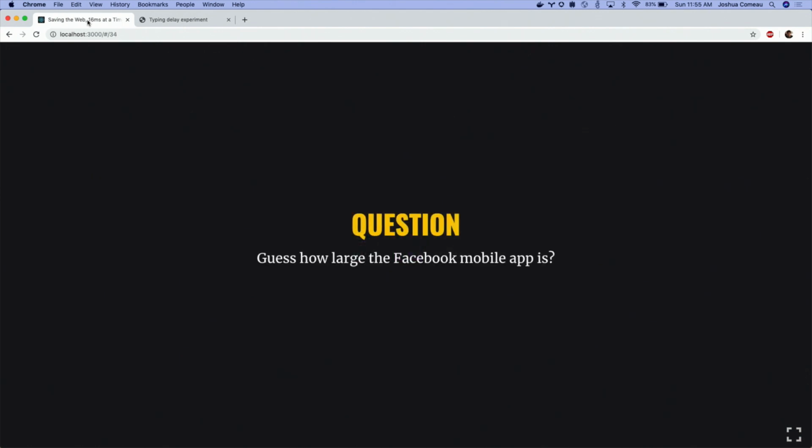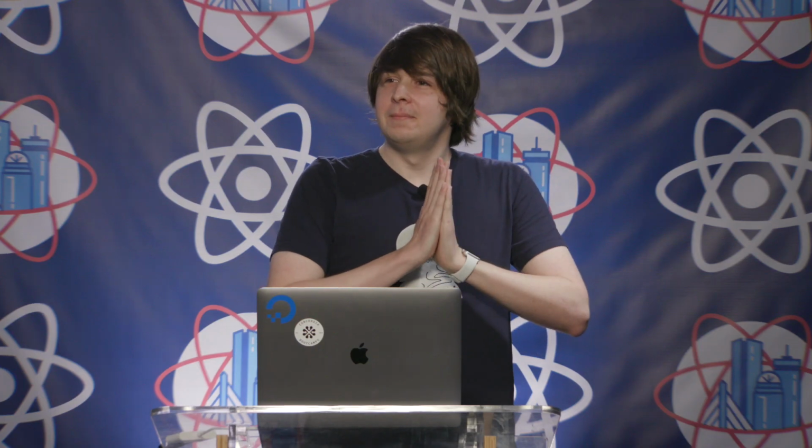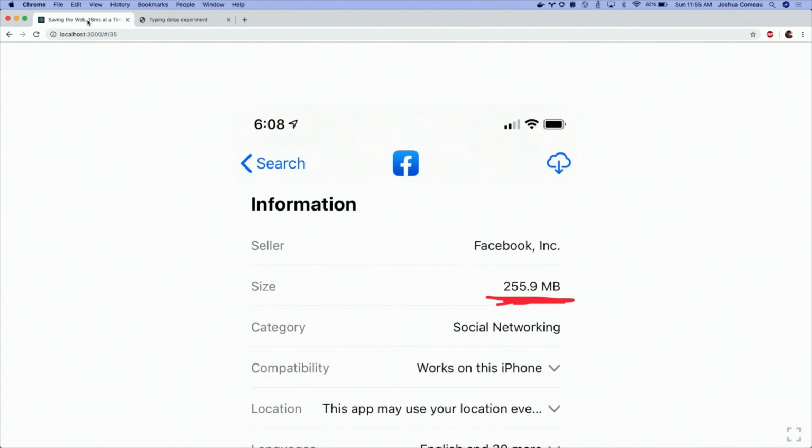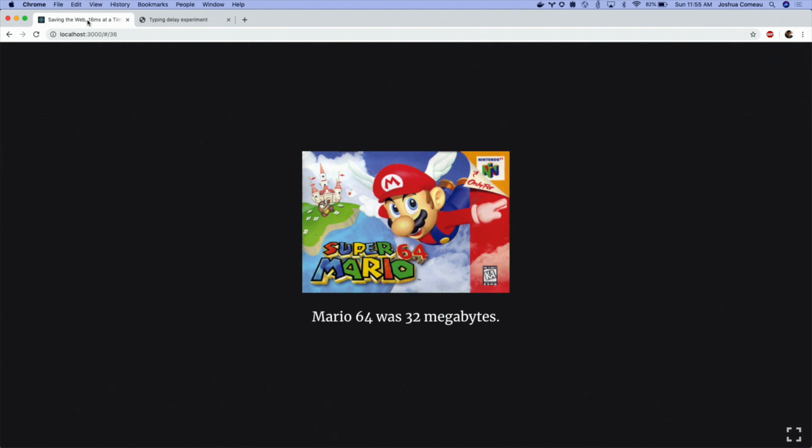Speaking of contrast, and speaking about the way we typically think about performance, I'm actually curious if anyone wants to guess, yell out, how big is the Facebook mobile app today? 250 is a remarkably good guess, because it is 255. So kudos. Yeah, and it's funny because I've given this little question in a talk earlier this year. It used to be something like 500 and something. So they've gotten a lot better, but it's still 250 megabytes, right? And when you think about it, Mario 64 was 32 megabytes. That was a big game.